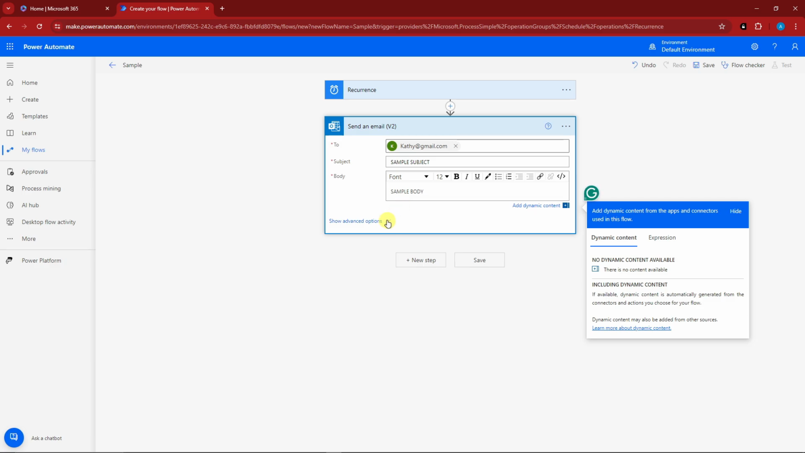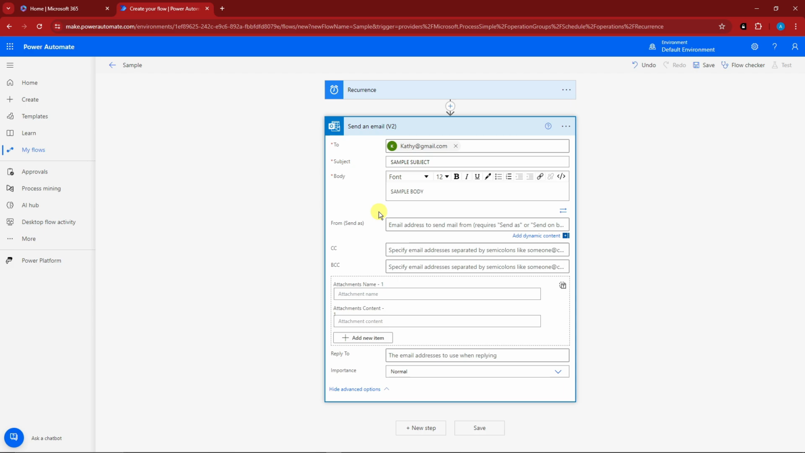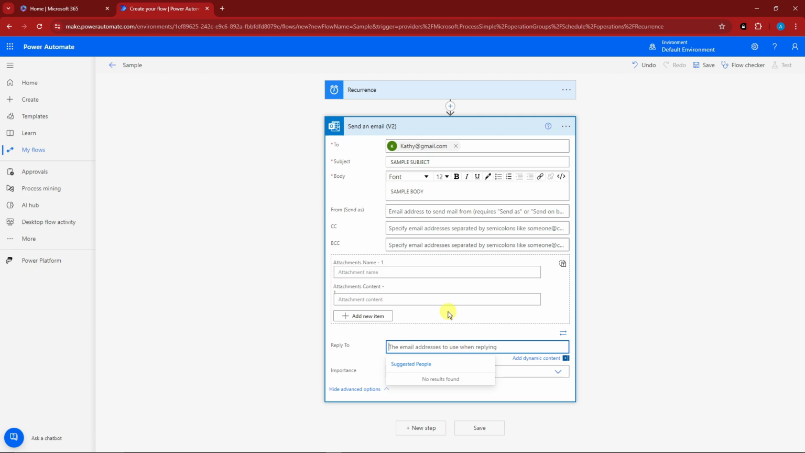Again, guys, for the advanced options, you're gonna have the from, so they will know who it was sent from, the CC, BCC, attachment, add one item, and so much more. The importance is right here. I think this is normal, low, and high. And then reply to, for example, this one right here, so they will know who to reply to. And with this one, it's just a basic email. Now, for example, we're done here. We're satisfied with what we have, simply click on save.